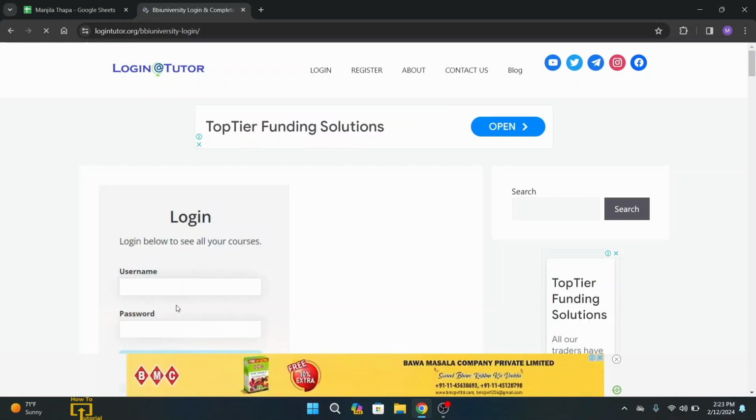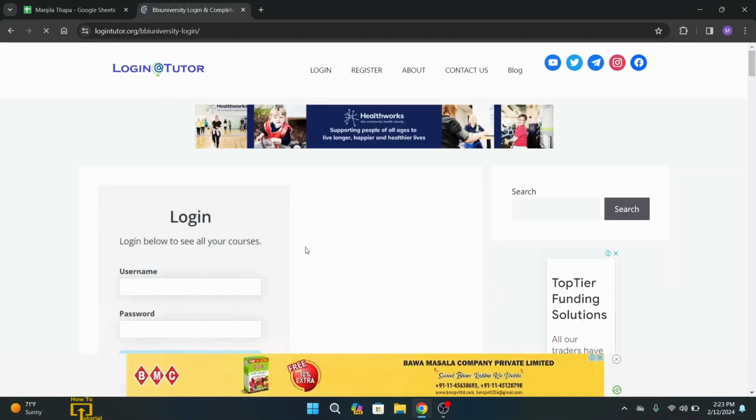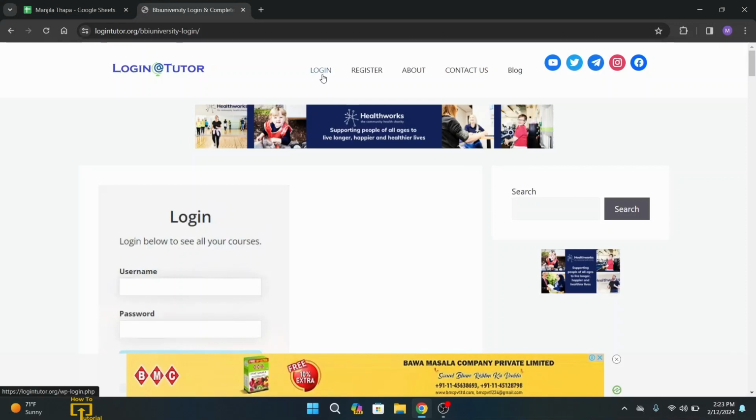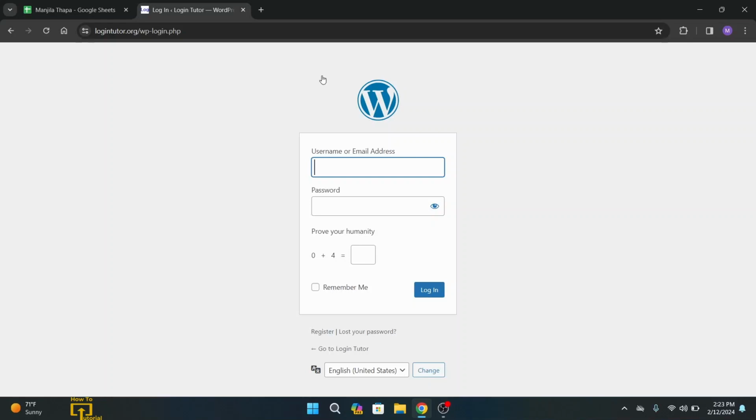Now on this interface, you will notice a menu bar at the top with a variety of options such as login, register, about, contact us or blog. From there, click on the login button. Then you will be directed to the login page.